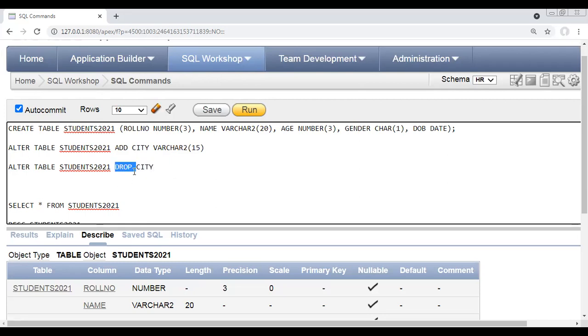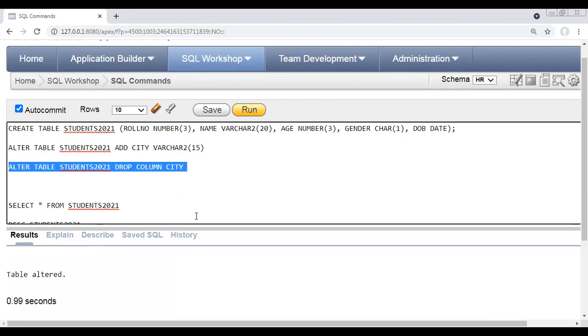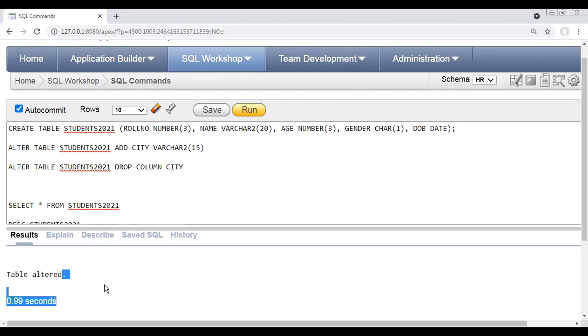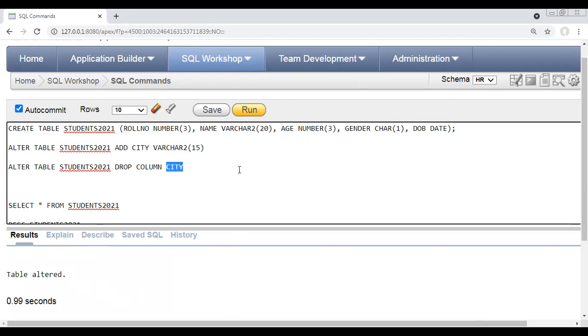But with this drop, we have to use a keyword. Alter table, table name, drop column, column name. Alter table, table name, drop column, column name. Now if we execute this, we got a message table altered. What has happened? ये वाला कॉलम उस टेबल से ड्रॉप हो गया मतलब निकल गया. Now this is not the part of that table.